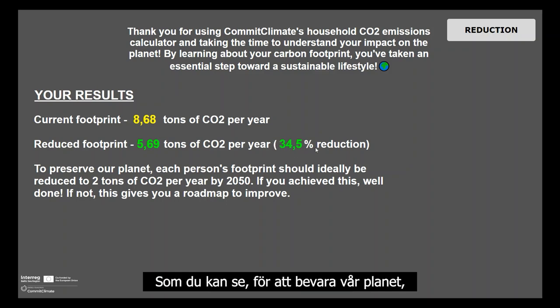As you can see, to preserve our planet we need to reduce our emissions to 2 tons of CO2 per year by 2050. If you have managed to do it, congratulations. If not, we hope this calculator helps.